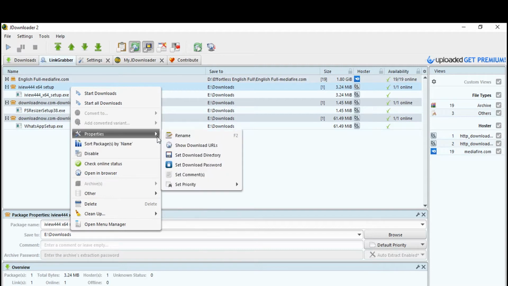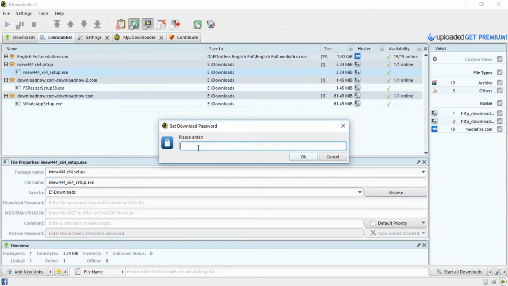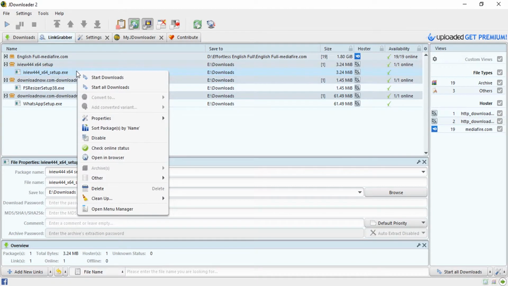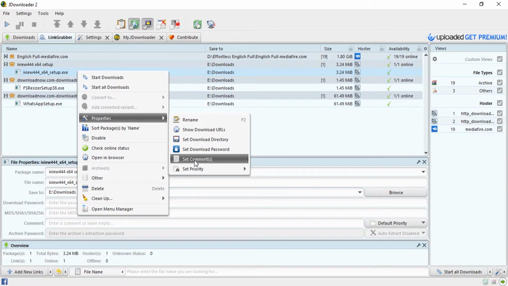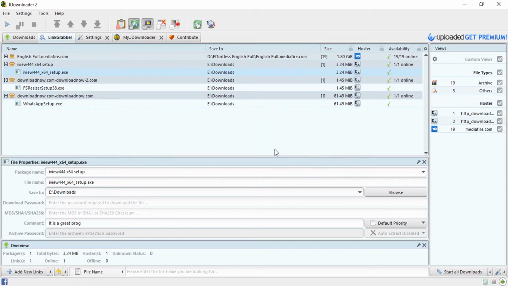Then in properties, you can see set download directory, to choose the folder in which the file will be downloaded. This option is for setting a password for download. If the download link requires a password to start download, then you can set the password here and the program will take this password and use it to download your file. Then you can click here to set comments, like it is a great program. You can see comments about the file appear here in this section of file properties.